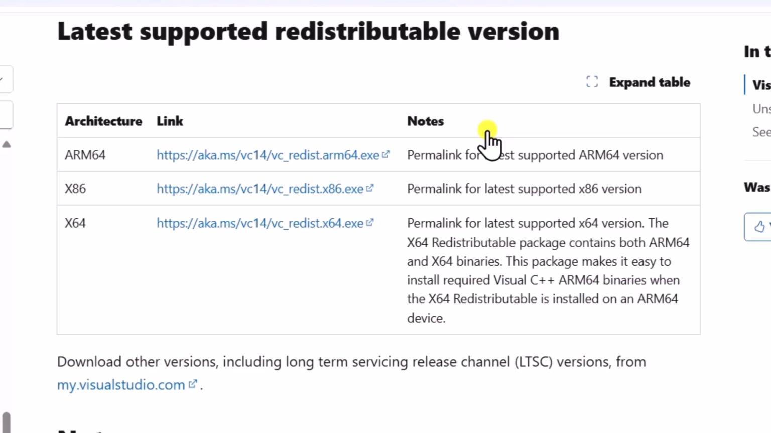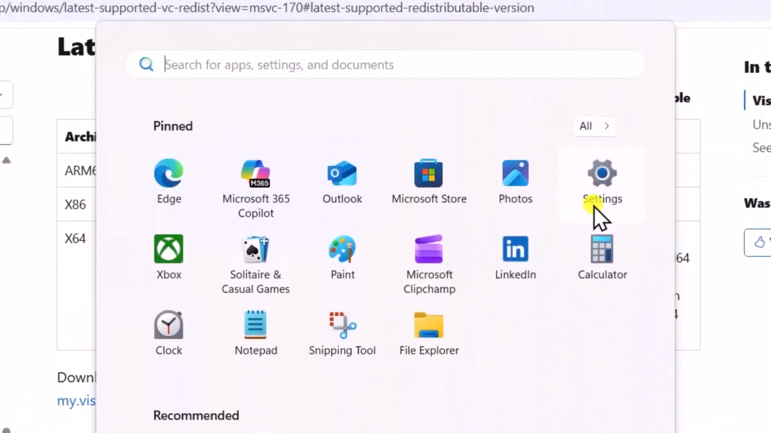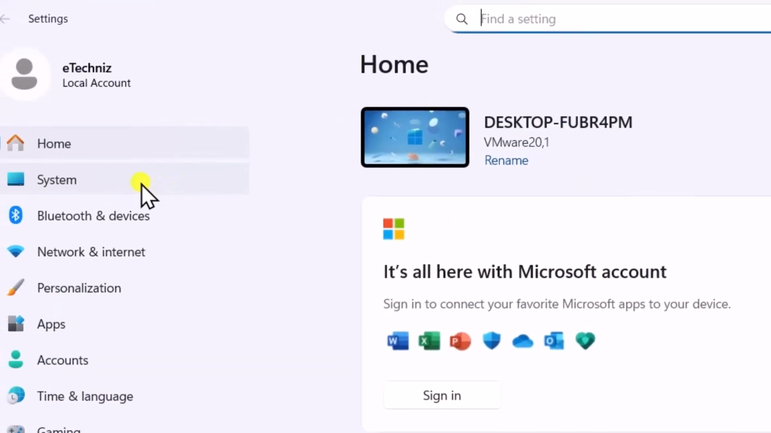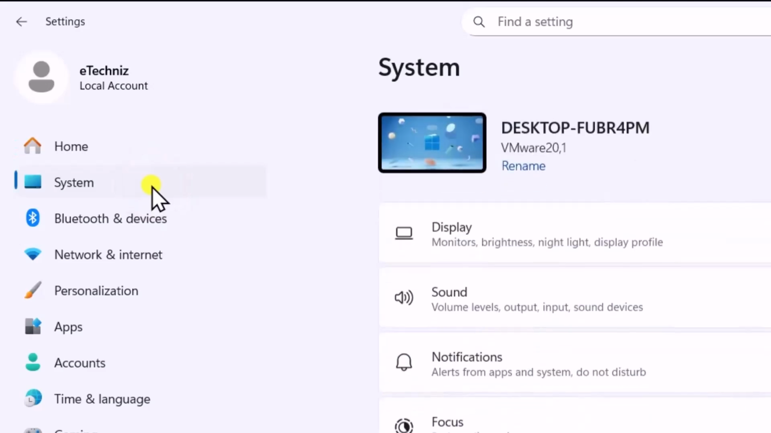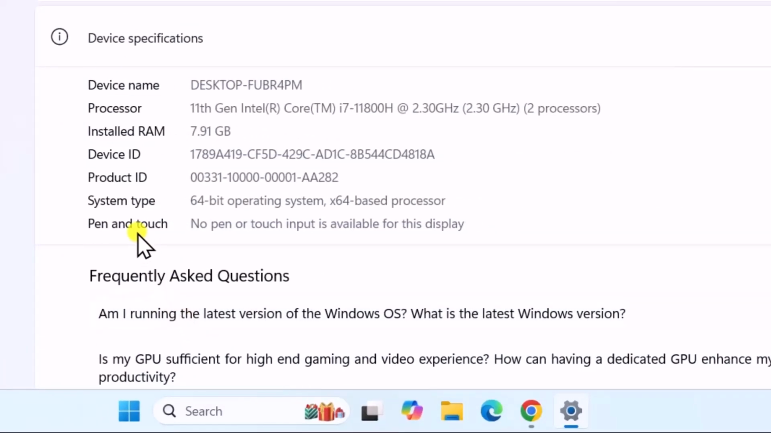To check your system type, click on the Start icon. Open Settings. On the left side, click on System. Scroll down, click on About. Here, you can see your system type.